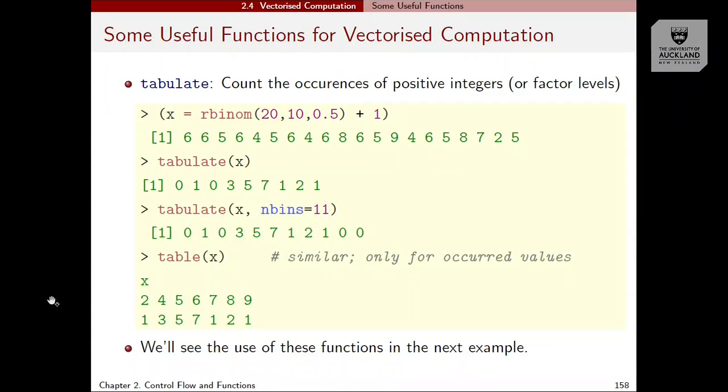All right, so let's go back here. With tabulate, you can specify the number of bins. Essentially, as we said, tabulate does positive integers, so it's 1 through a number. Normally whatever the highest number is will be the end, but you can actually specify how many bins you want, so what's the last bin. And as I said, table is useful, but it goes by just the values that actually occur in the data. So it doesn't treat integers in any special way. It just uses them as entities.